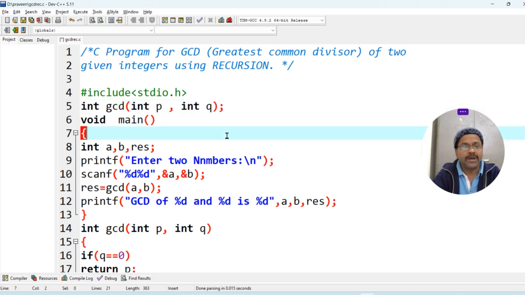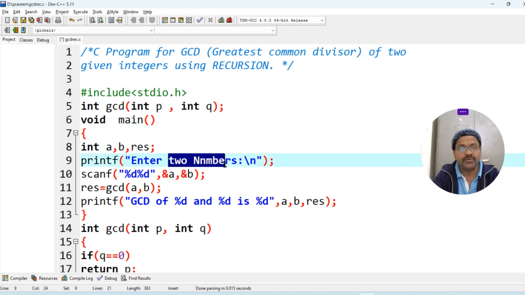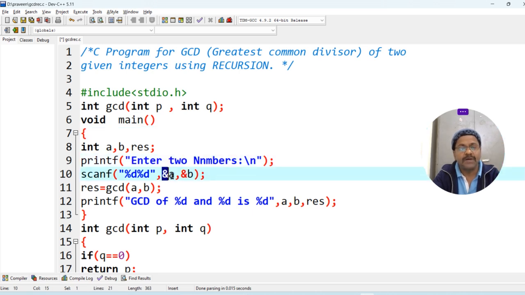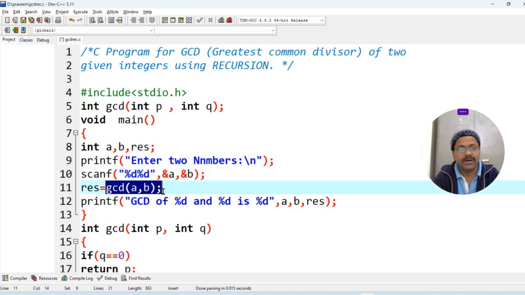Next we are going to give 2 numbers. It will ask to enter 2 numbers. We will read through the keyboard A and B. We store them in the main memory at a particular address for A and B. Now we call the function, calling function, invoking function.